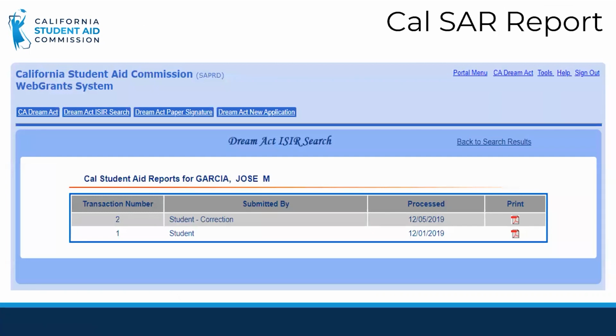So the Calstar report simply is a report that shows you all of the information that was submitted or supplied by the student on the application. It's handy. Sometimes even the students will print it out, well, when they can physically go to the college and if there's a question about how they filled something out.